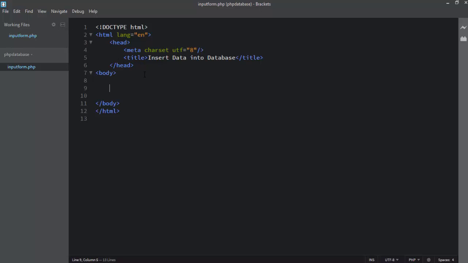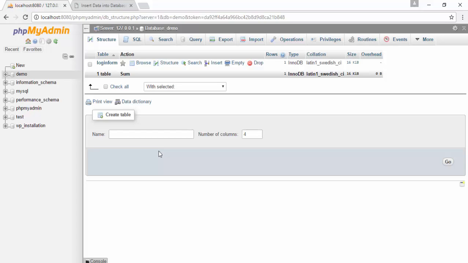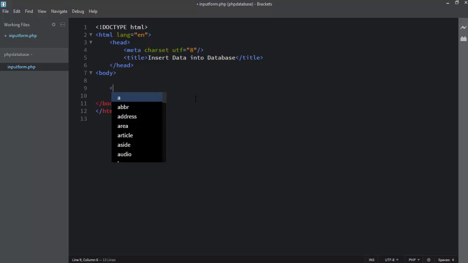So this is a blank HTML file, but the file name is inputform.php, and I have already opened this file on the browser, and here you can see the PHP and my admin panel, the database panel, available on my screen. So I already opened this file and this file on the browser, right? So first step, we need to make an input form to get values from users.